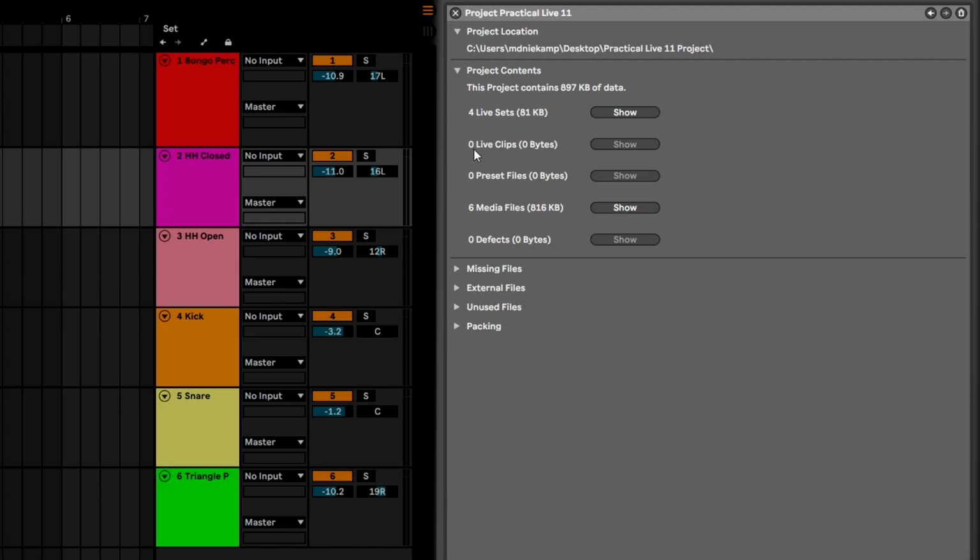Currently, we have no live clips used in the project because we're just not using any. We're only using samples. We haven't saved anything to our user library, etc. Here we have 0 preset files because, again, we're just using samples. Ableton doesn't need to store all this information if we're not using it.